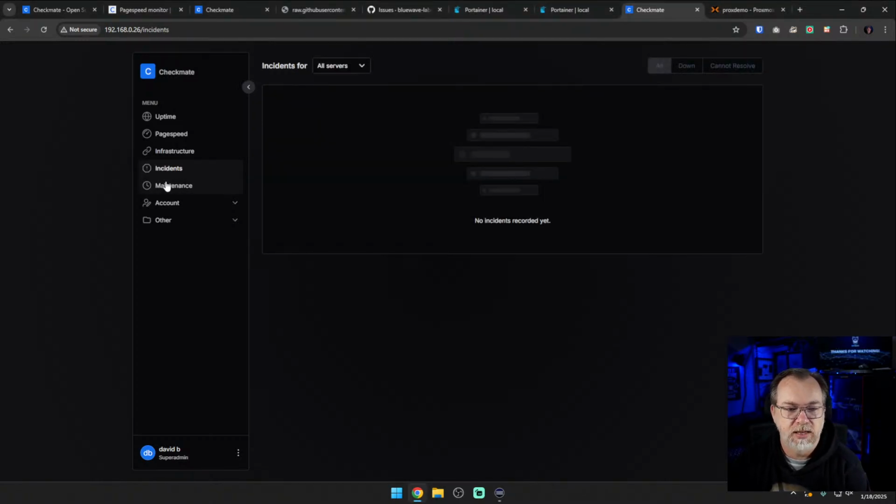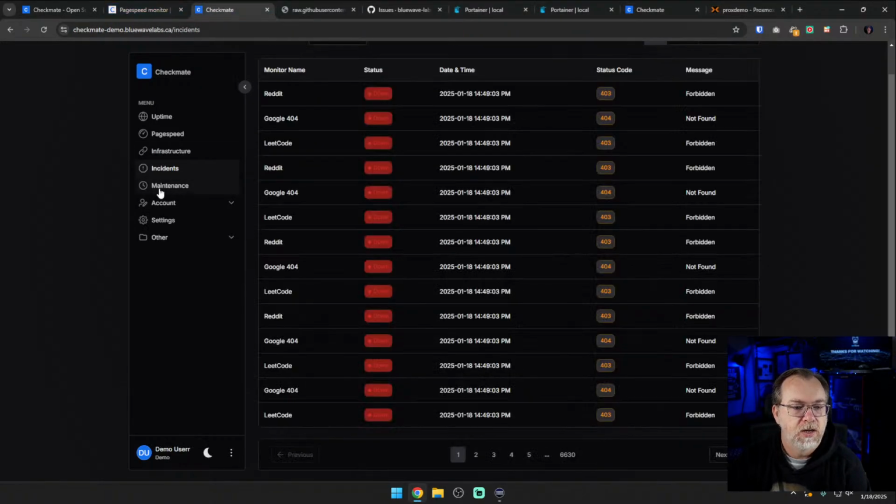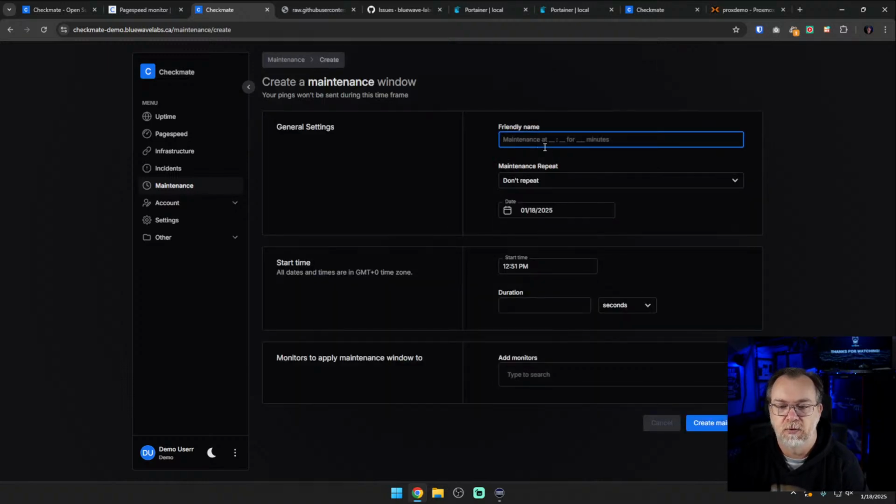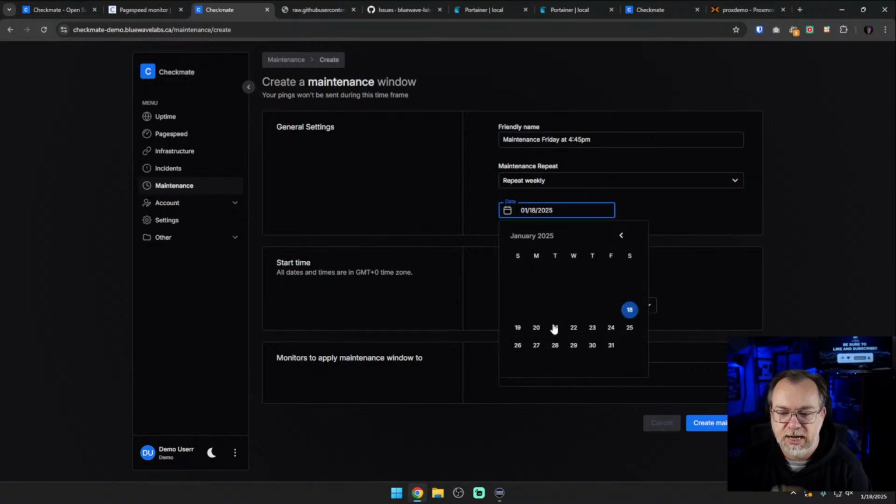So again, incidents, nothing here. This is mine. Let's come back over to here. Maintenance. So this is maintenance windows. Basically the idea is you come in here and you give it a friendly name, like maintenance, or let's say Friday at 4:45 p.m. Maintenance repeats weekly. We can choose our calendar date there.